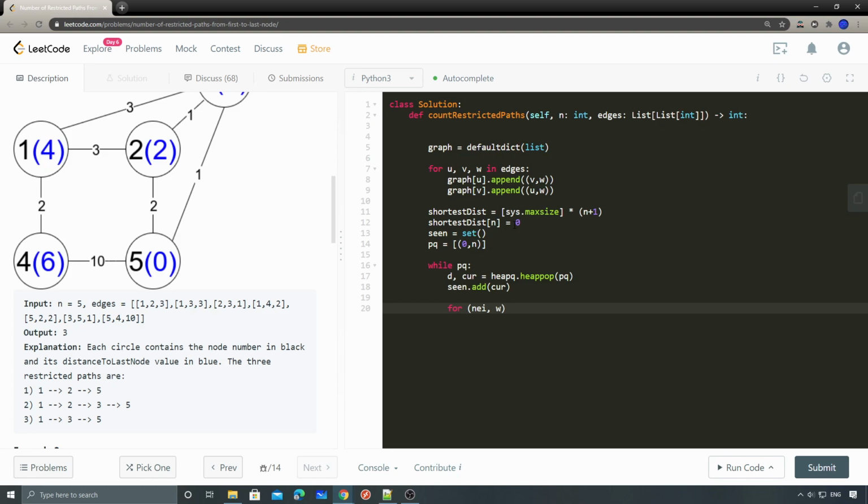Basically, for each neighbor in the graph of current, we first check if the neighbor has not been seen before, not in seen. Then we have the new distance. So I call it new distance. The new distance will be the distance plus the current weight. And if the new distance is smaller than the shortest distance of the current neighbor, then we know we find a better answer, a shorter distance for this neighbor.